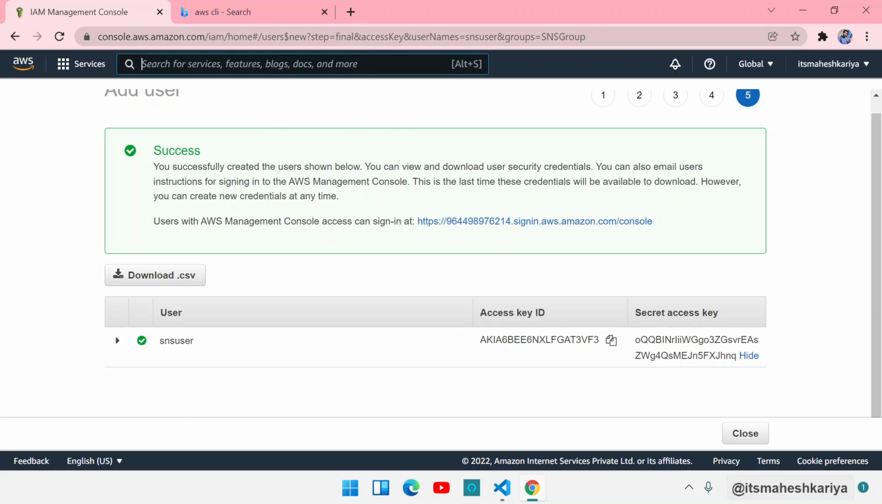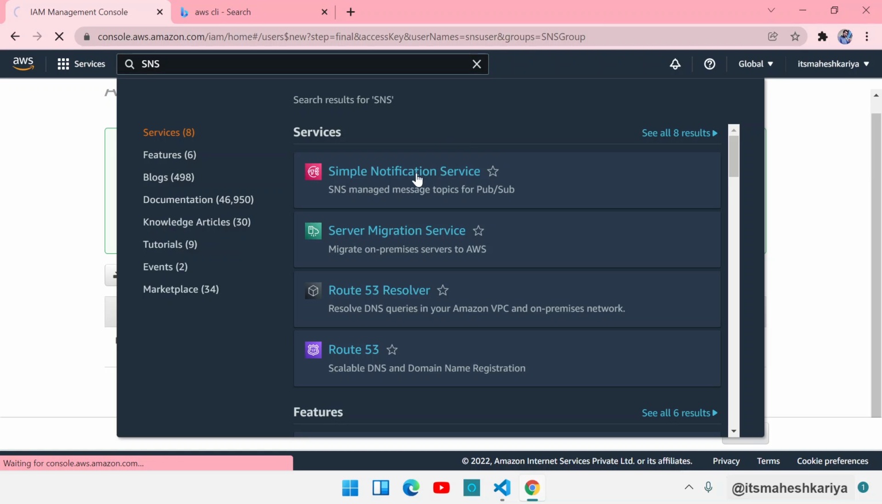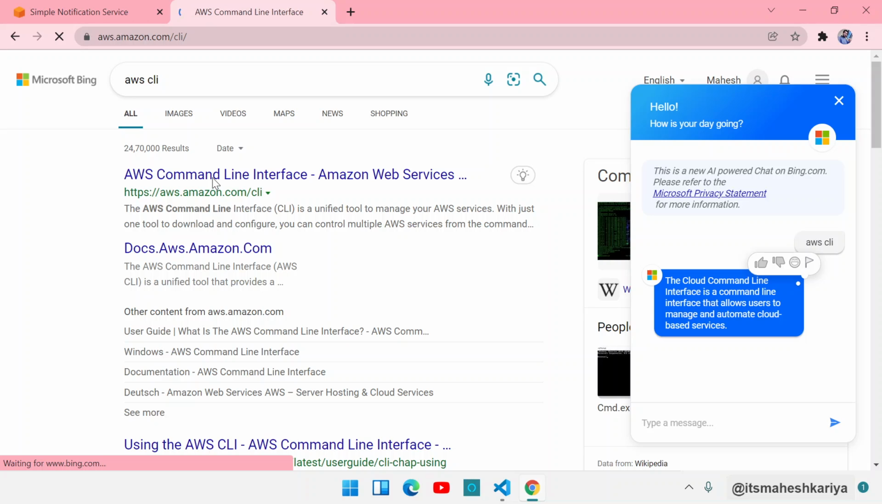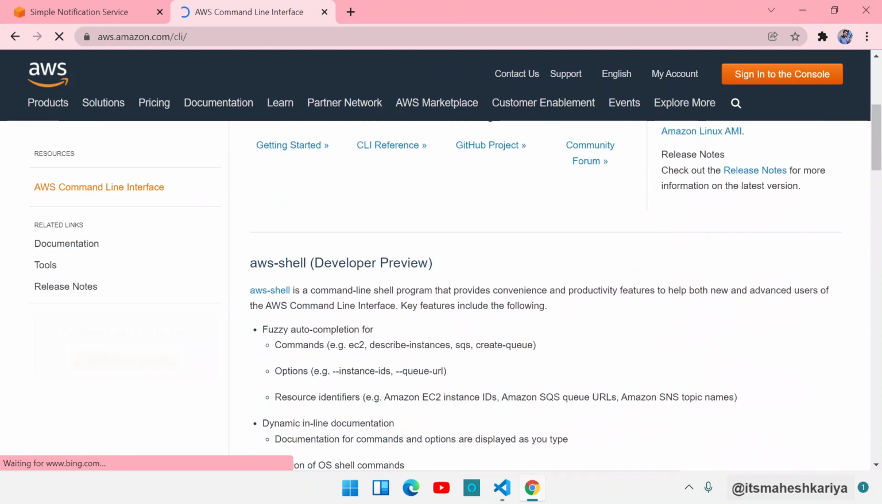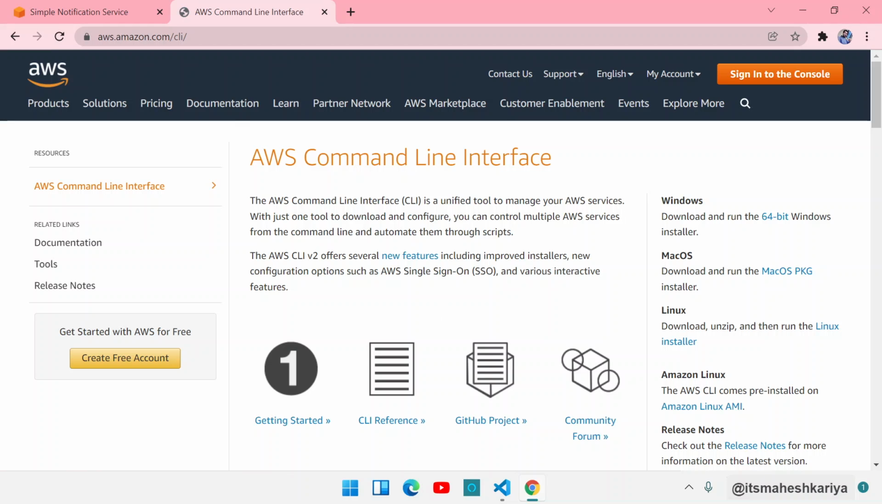So the very next thing you need to search for is SNS, Simple Notification Service, which is also referred to as the pub/sub service, publish and subscribe service. For the AWS command line interface, you can grab it from here for Mac, Linux, or Windows, for your particular system.